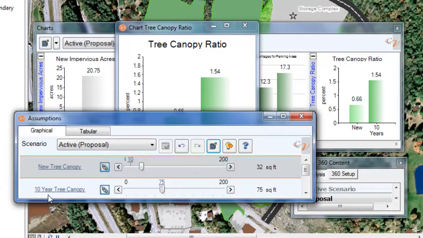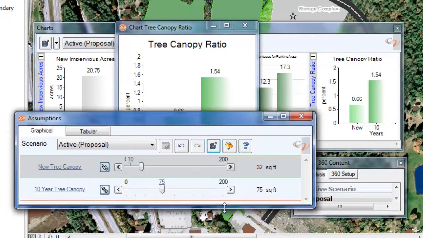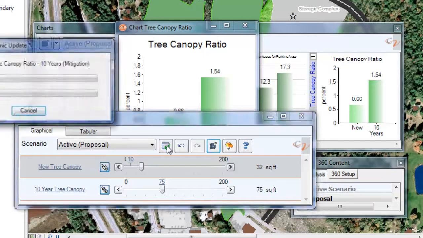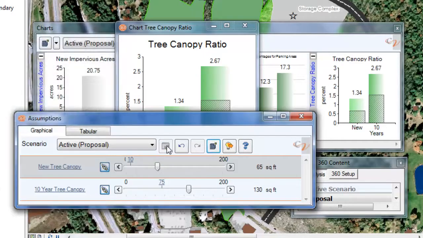You can see new tree canopy. That shows the size of each tree, and the 10-year canopy shows the size of trees after 10 years. Over here is the current value. These slider bars allow me to adjust those values based on newer data or different information received from the developer, etc. So I can adjust these values and hit the update button.